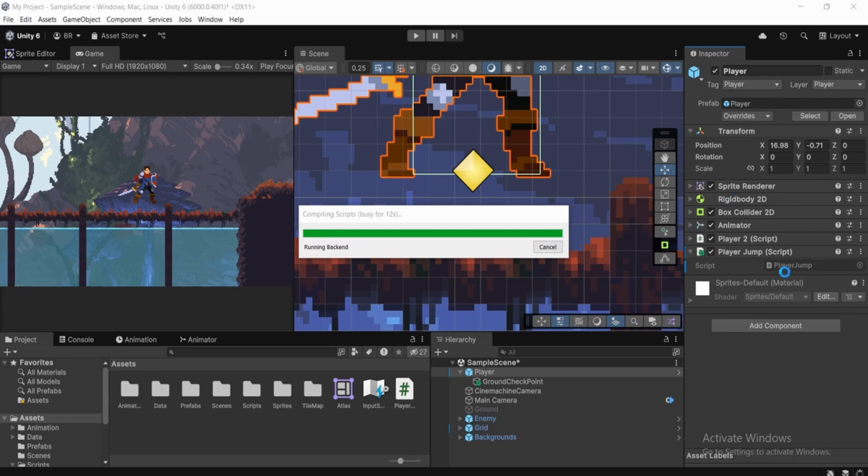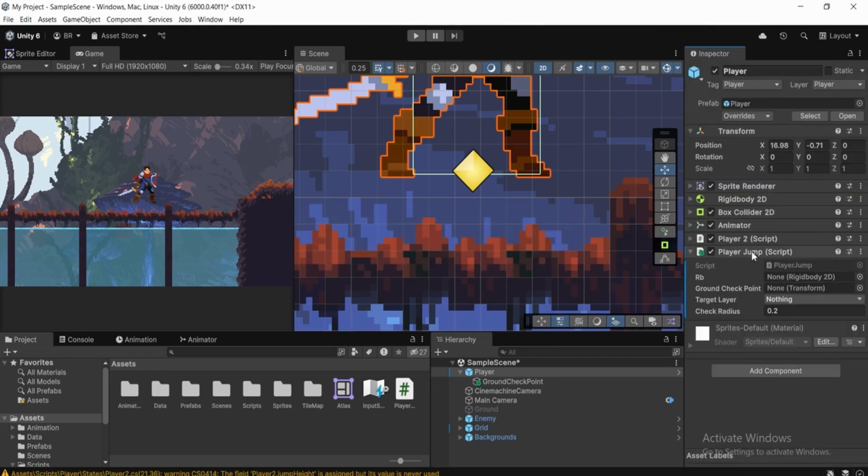So we're gonna have the reference, and also we need the point. So just wait a little moment. Once our script compilation is done, we can just assign. As you can see underneath our player jump script, RB says none.